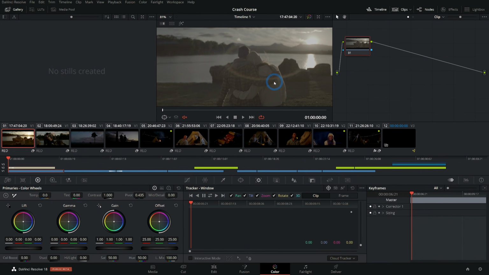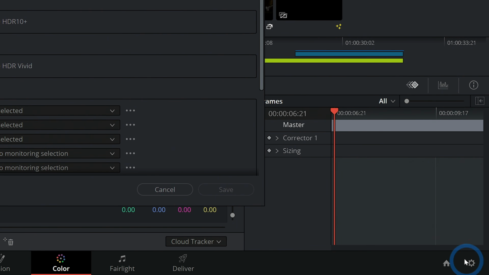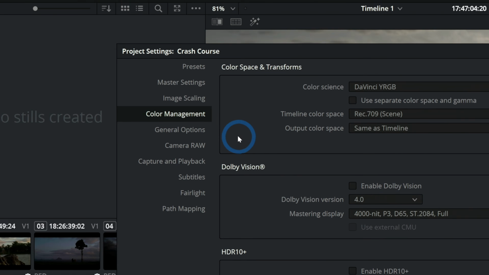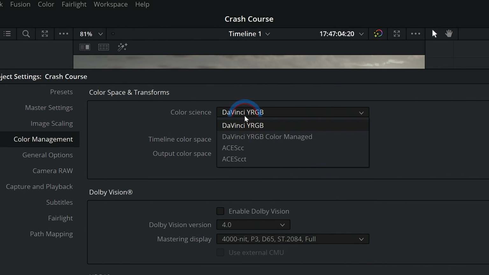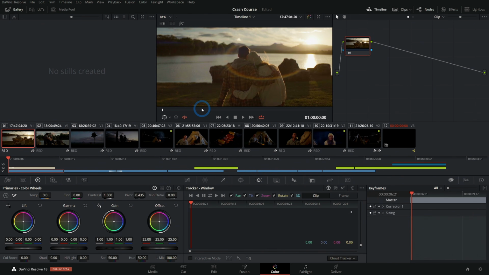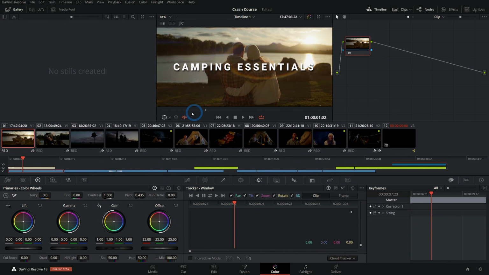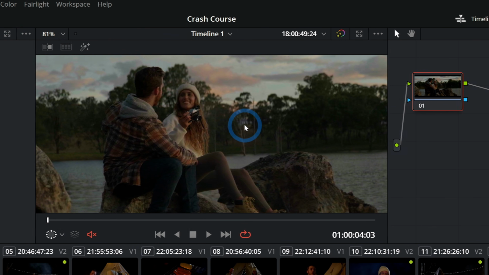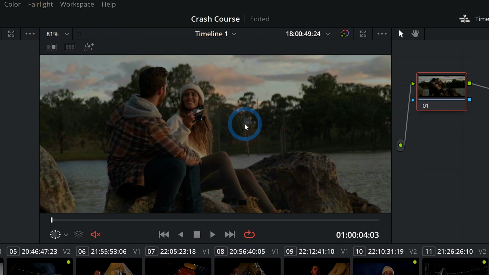Like I said, great thing is if you don't know a whole lot about color correction, you can go down to the lower right corner of project settings, go to color management and switch color science to YRGB color managed and hit save. And that's probably going to be just fine for most of the things that you do. If you have something like raw footage, Resolve is going to recognize the metadata from the raw footage, and it's going to apply the right kind of transform to it.